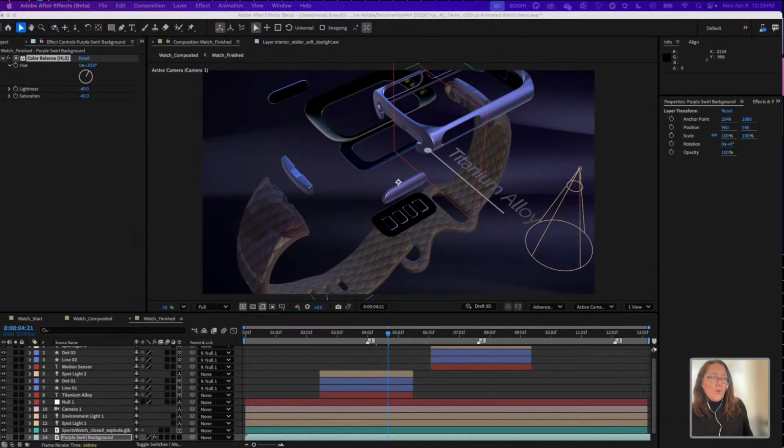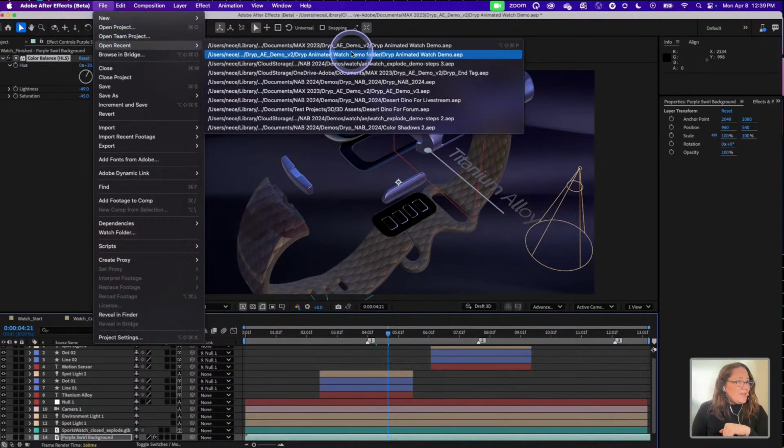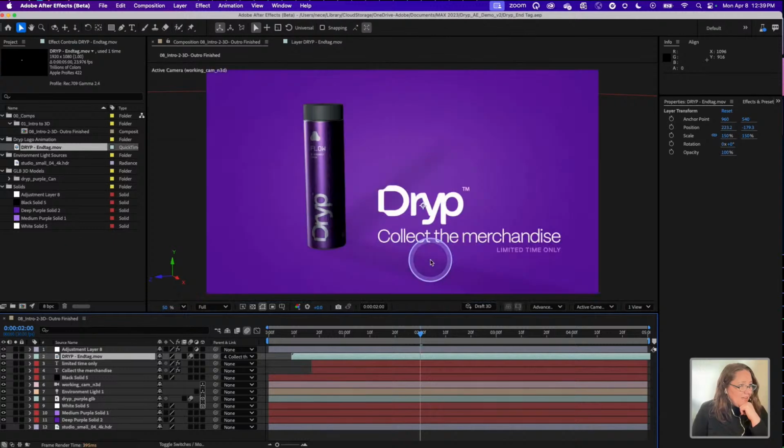But I am going to demo one more thing that I'm really excited about. And this is a smaller feature, but I think one that I use constantly since this came out. And that is the ability to copy and paste keyframes across multiple layers. So I'm going to switch to a different demo really quick. We're not going to save our changes.